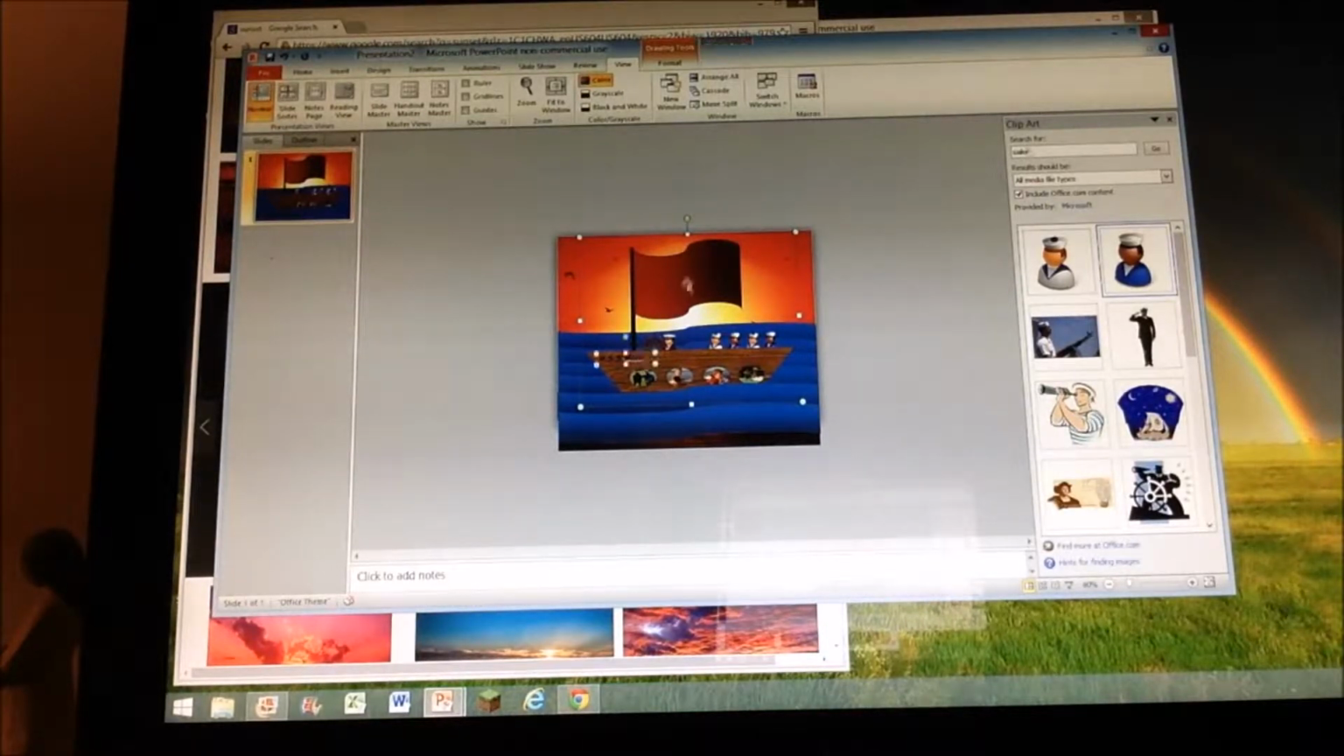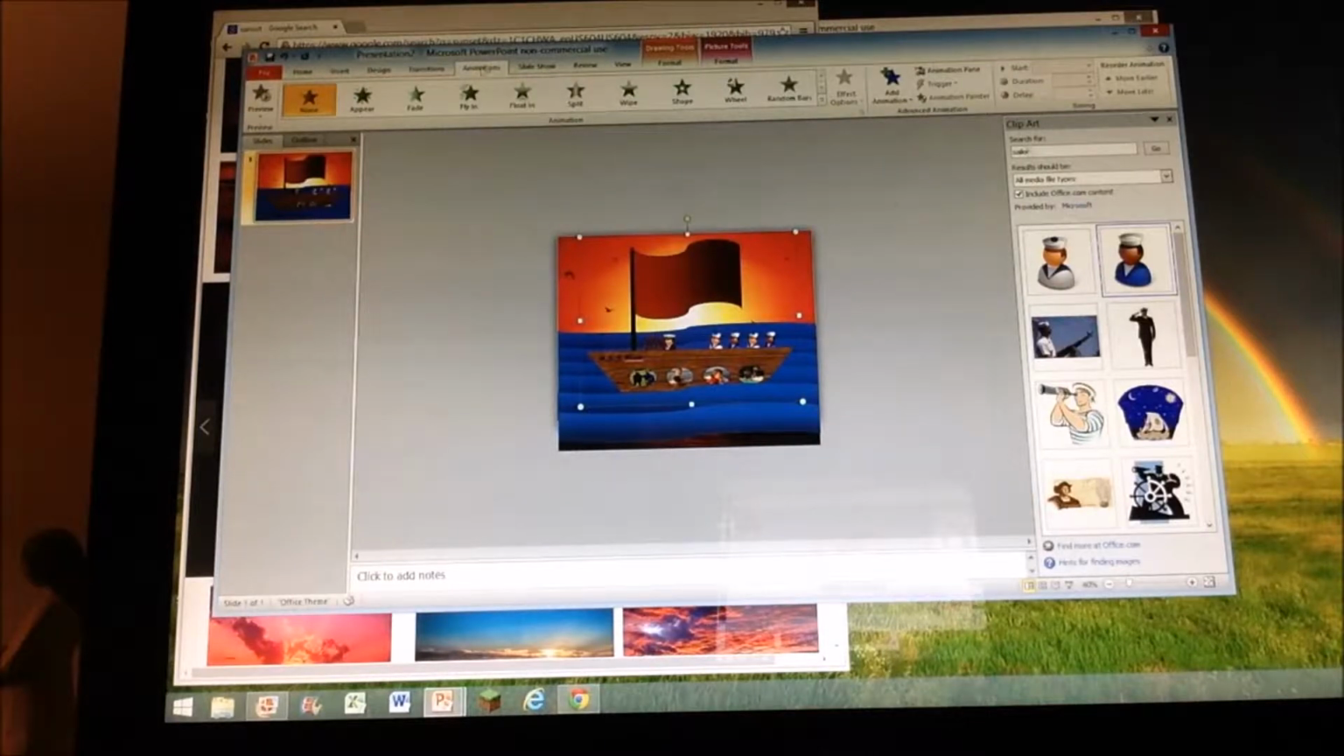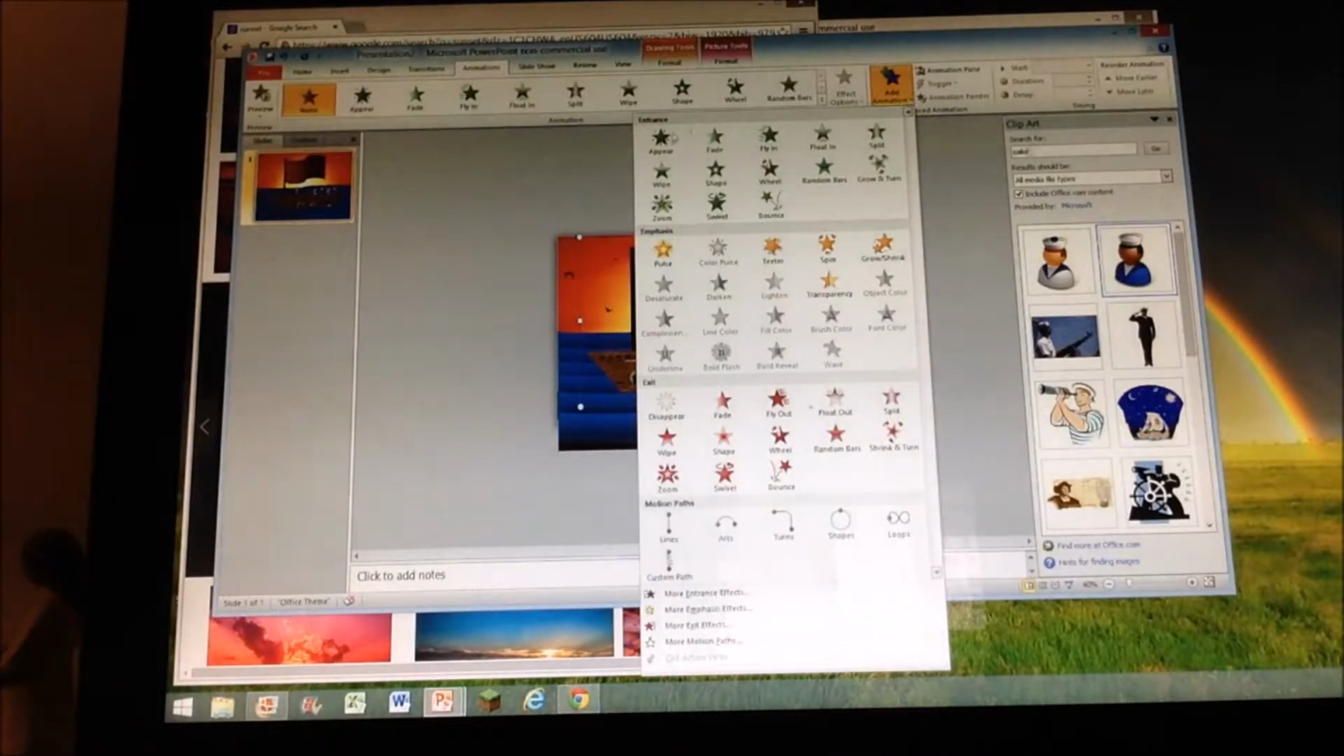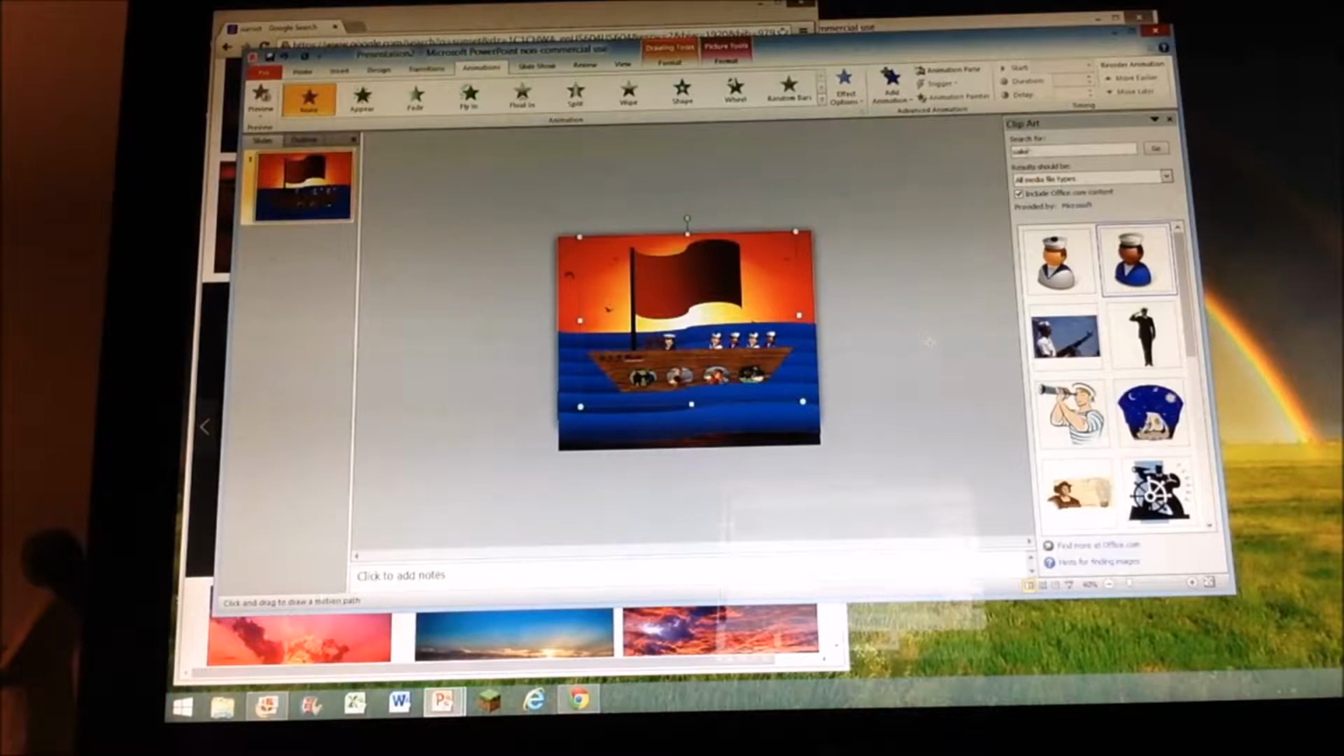So with the ship selected, and I don't want to select any individual part, so I'm just going to click it once so it's the whole thing. What I'm going to do is add my own animation. So up on the Animations tab here, we're going to add our own custom animation and we're going to draw our own path. So I'm going to click on down, and we're not doing entrance or emphasis or exit. This time we're actually going to make a motion path. So we're going to click custom path and come back and draw our own.